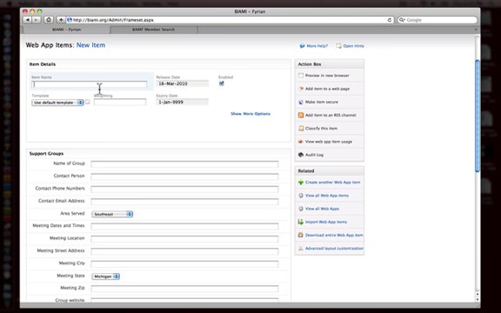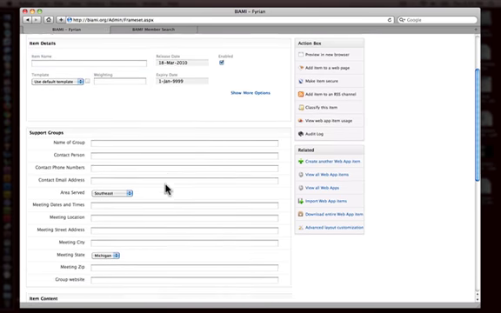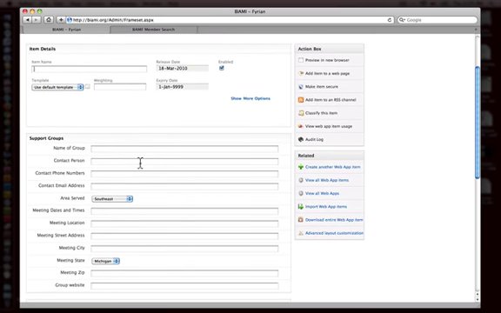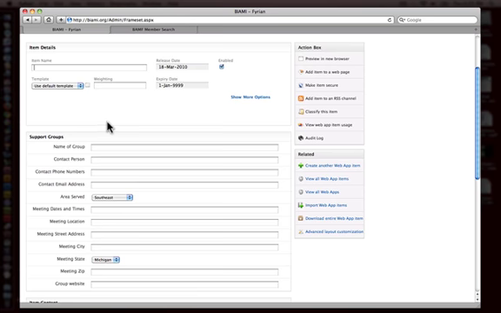The item name is going to be the name of the item as it's going to appear in the list. Sometimes the item name will also appear in the results, so you need to take that into consideration. As you go through and fill out this form, these fields down here are going to vary depending on exactly what options were provided to you with the initial build of the web app. But what's always the same is up here. The item name is going to be the name of the particular web app item, so we'll call this sample group.